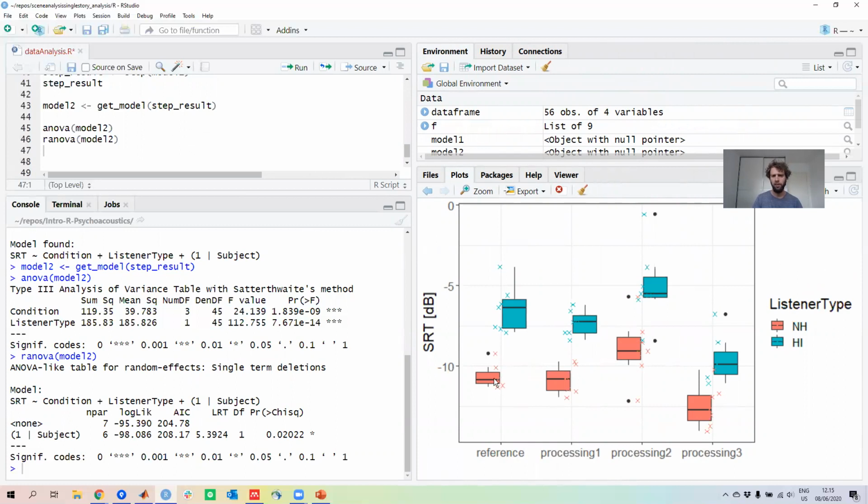So let's do a comparison. Let's have a look at this plot. So first of all, we see that the listener type, so normal hearing or hearing impaired, there's a fairly clear difference. And this difference is something like, I don't know, about 3 dB. So it's not surprising that this turns out significant.